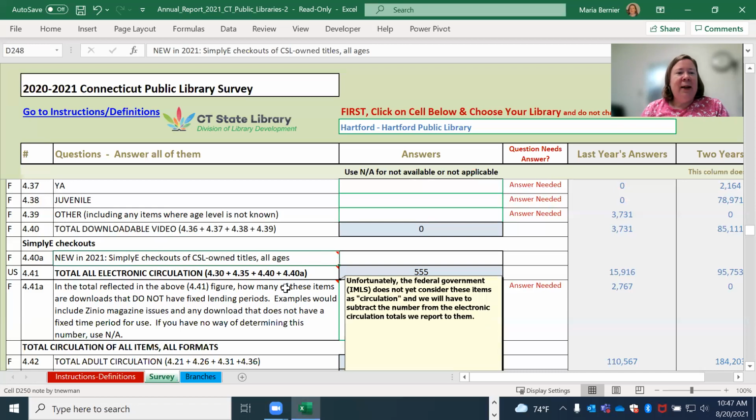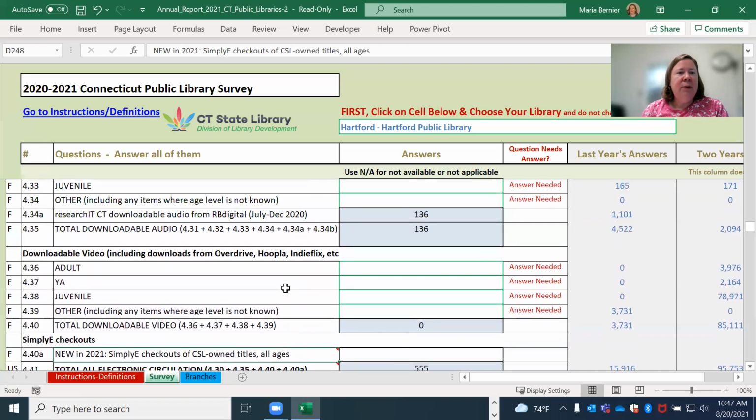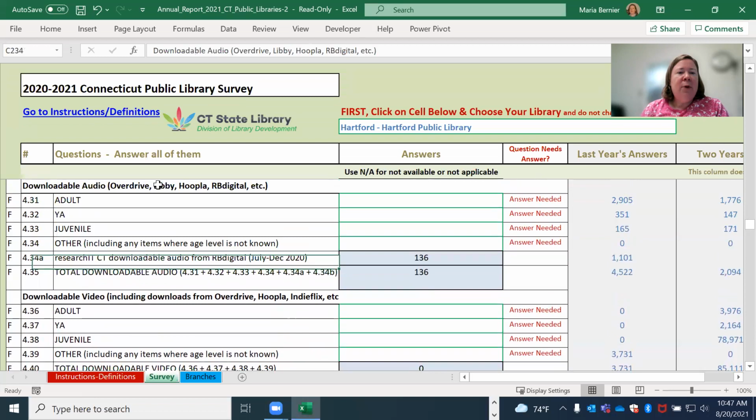Now let me backtrack to downloadable audio. This is also a question I get, is how do I count and where do I count songs, right? So if you offer a service where people can download and stream songs, you will count those in 4.34 other, because there's no age level for the song, it can be listened to by anybody. But again, your streamed and downloaded songs are going to get counted as downloadable audio circs in 4.34. So pop those in there.